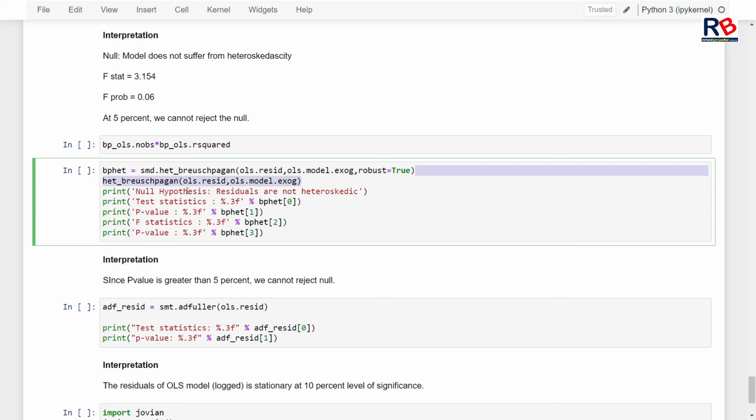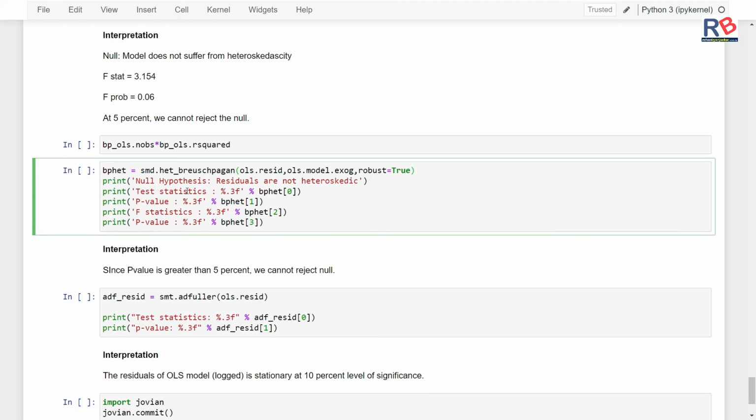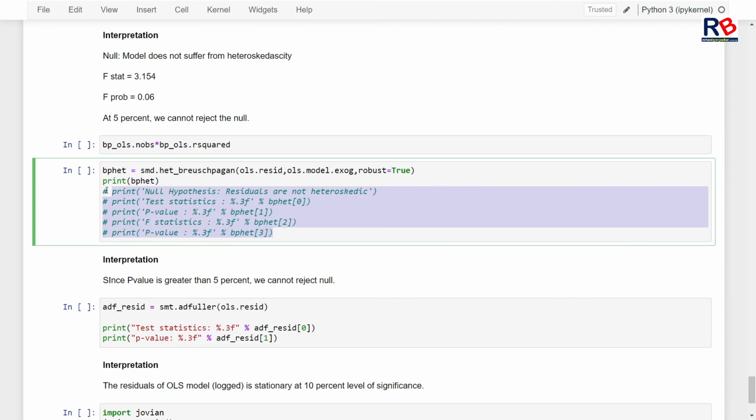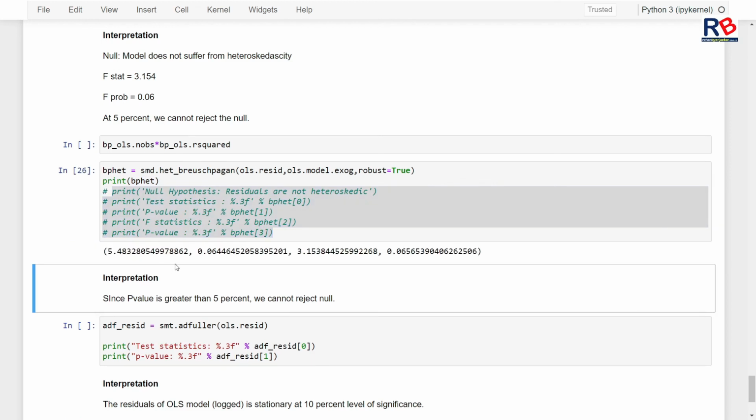Let's delete it for now. And if I don't write anything else, and simply print bp het, then our result will be something like this: 5.432, 0.064, 3.15, 0.0656, something, and no one will understand it.